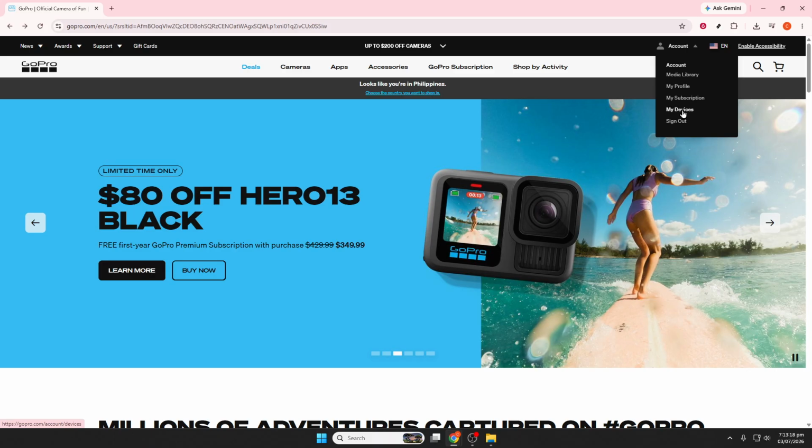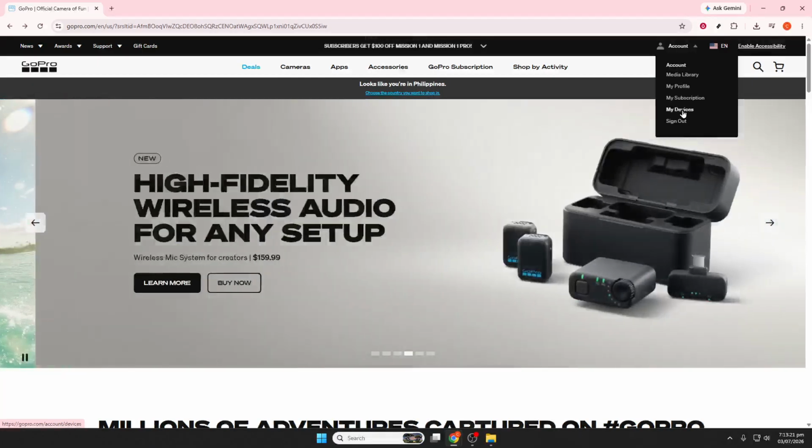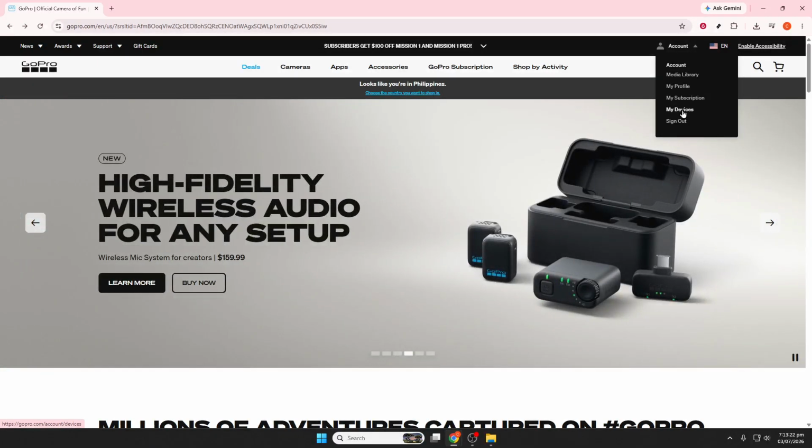This guest option is useful if you checked out without signing in, but you'll need to have the correct order number and purchase email ready. If the information doesn't match exactly, the order may not appear, and that's how to see your GoPro order history.